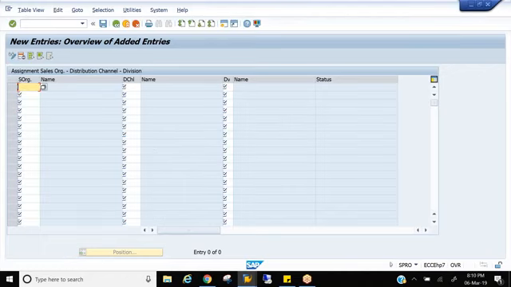I'm not saving anything here because I don't want to use these sales areas. I'll go with only standards when we are discussing the scenarios, right? So I'm not saving this, but you have to save this and come back.